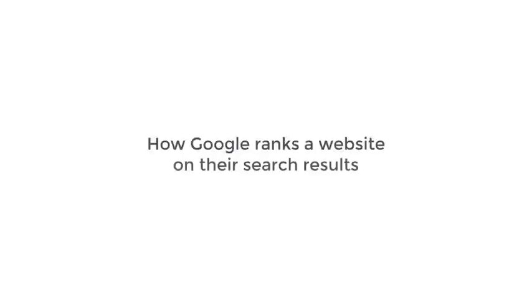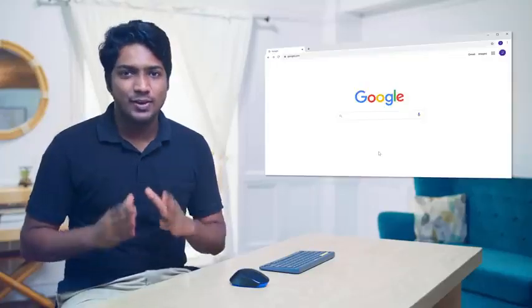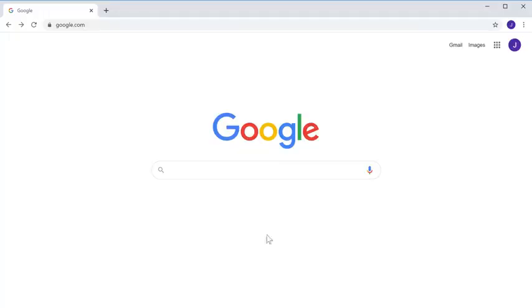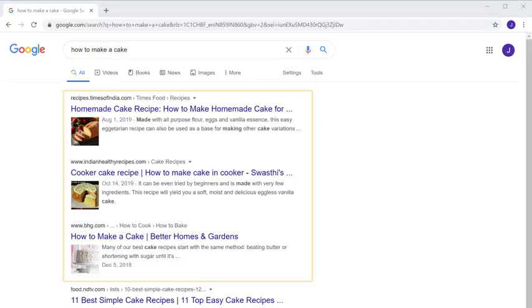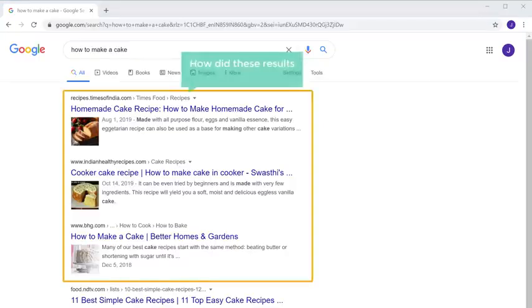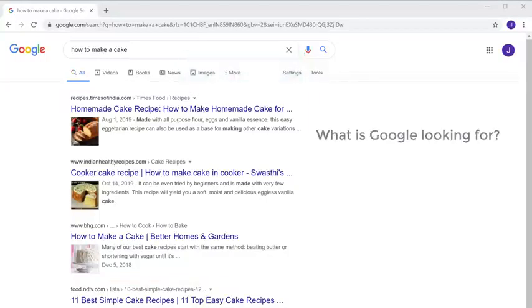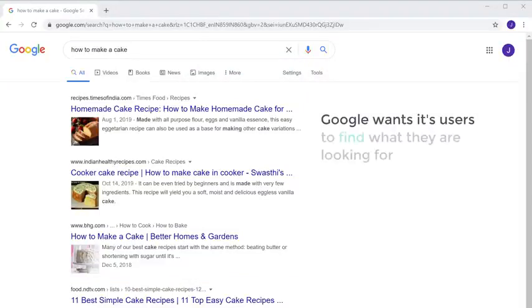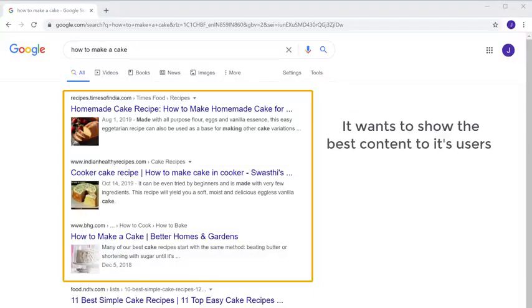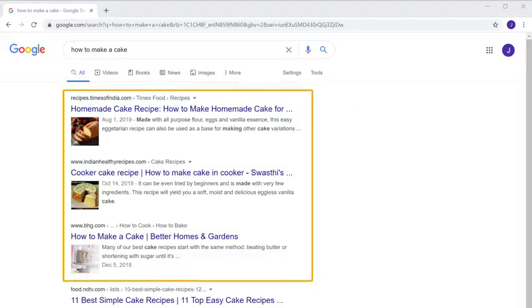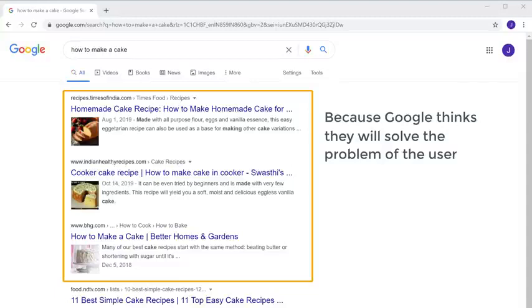First, let's see how Google ranks a website on their search results. Now let's say you're searching for something on Google and you get results like this. Now how do these results show up here? What is Google looking for? Google wants its users to find what they are looking for. It wants to show the best content to its users. So these results are here because Google thinks they will solve the problem of the user.